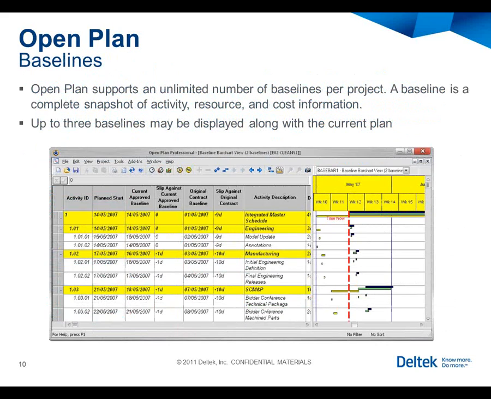Open Plan supports multiple baselines. Up to three can be displayed at any given point in time, and a special baseline called the PMB, or project performance measurement baseline, can be created, from which all earned value calculations will be based.